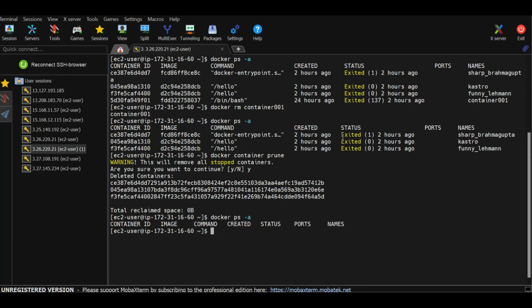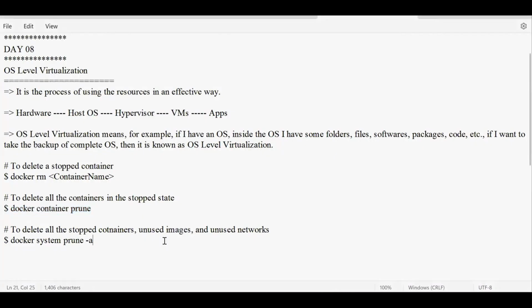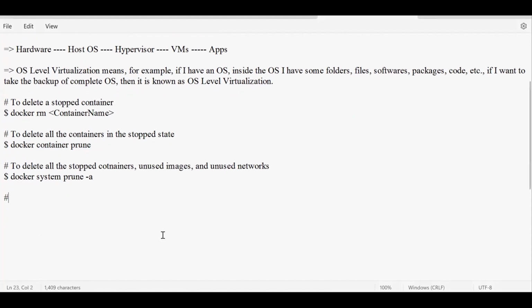But let's say you have a container which is in the running state. To delete a running container, firstly, you cannot delete it directly. Firstly, you have to stop the container.